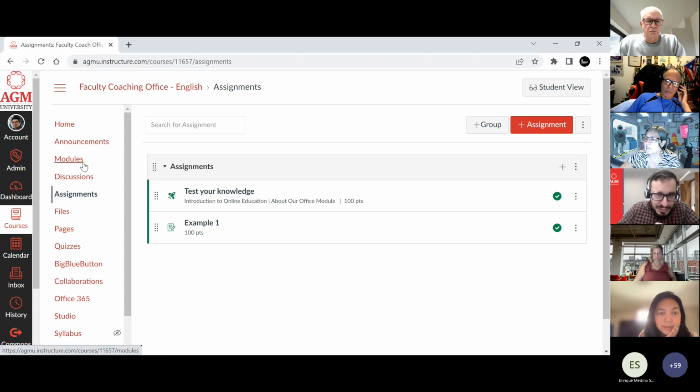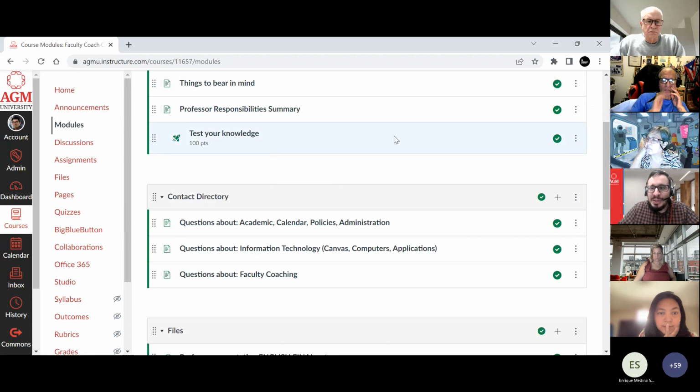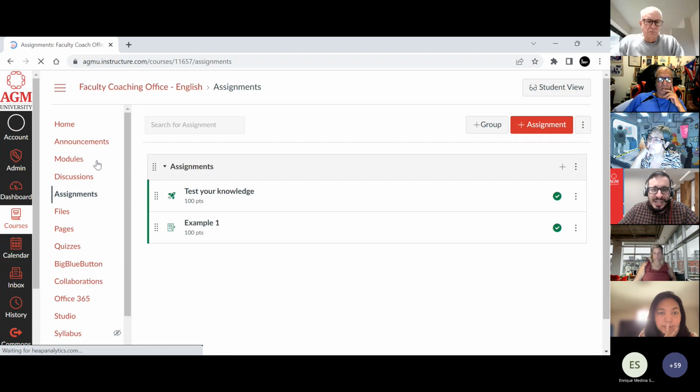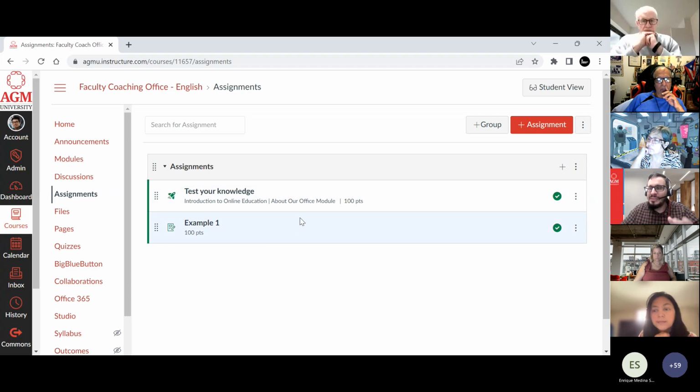If you want to see them by modules and by week, just click on modules and it will show you the assignments by week. If you want to see them in summary, go to the assignments tab and it's going to show them to you in a different view, only assignments. You can add assignments here if you need to, create a new assignment. You can do so here.